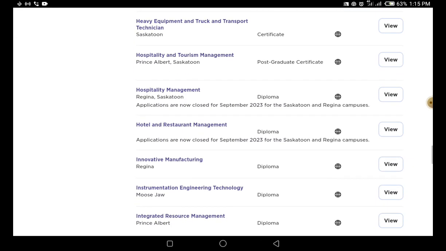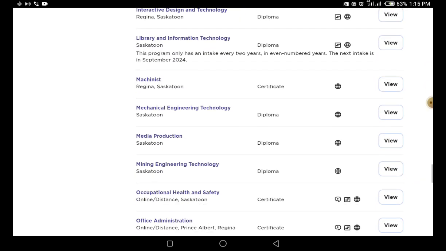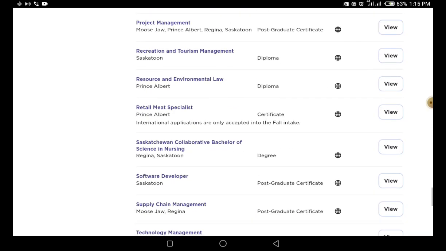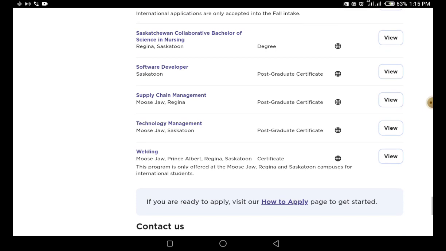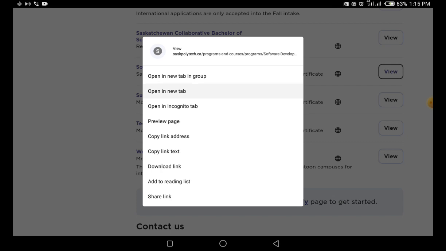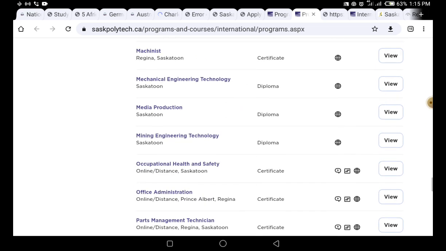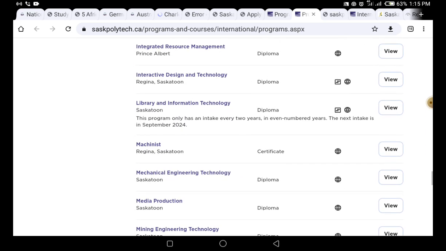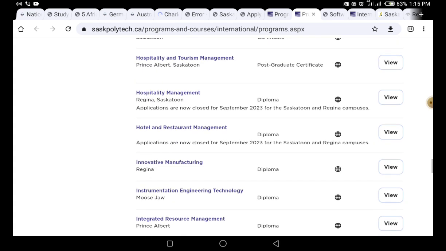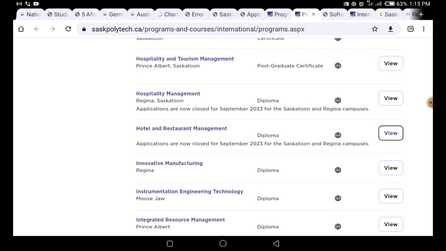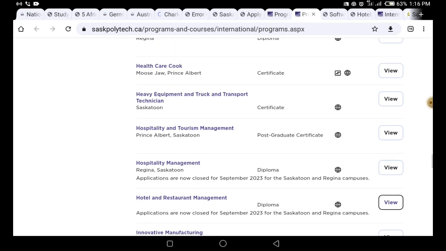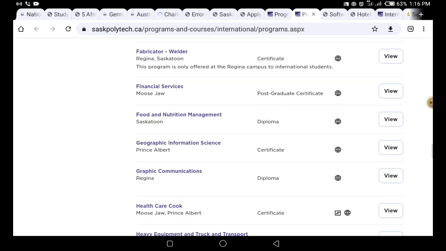They have a lot of diploma programs that you can see, the certificate programs you can see. So make sure you check the requirements of all of this. Software developer is a postgraduate certificate. Let me see this. So let's use this. Let's see what is here, and let's look at one diploma program that makes sense. Before we go, let me see. Hotel and hospitality. So you can see some of them are closed while some of them are open. So let's look at this actually.